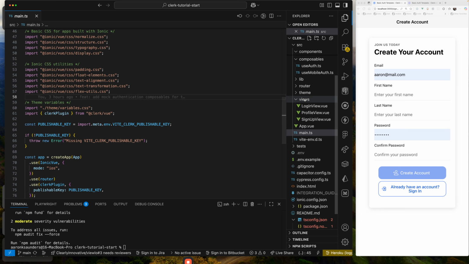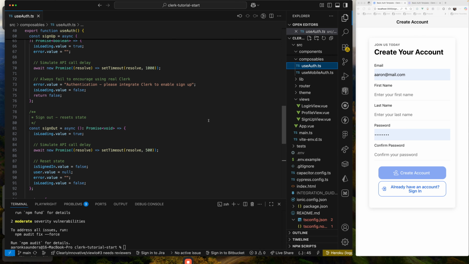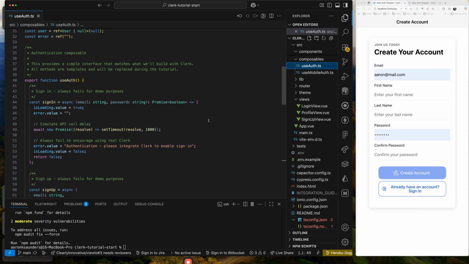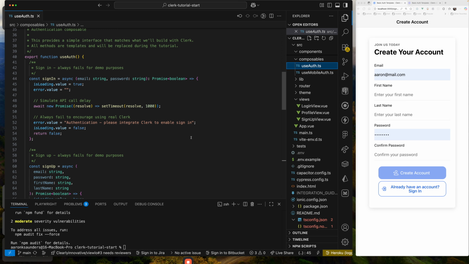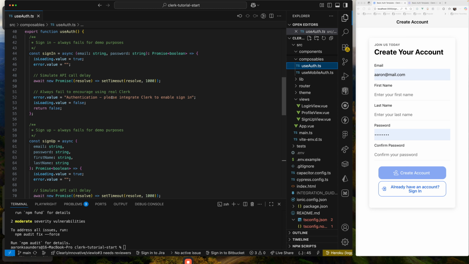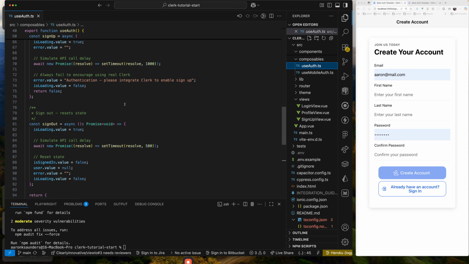All right, so the next thing we're going to do is we have our own composable that is going to be the main entry point for accessing Clerk. Sign in, sign out, sign up. Anything that's related to signing in a user, we're going to manage inside of this use auth composable. Right now, it's currently stubbed out with just these simple functions, and we're going to update each one of them in a specific order so that we can demonstrate some other things.